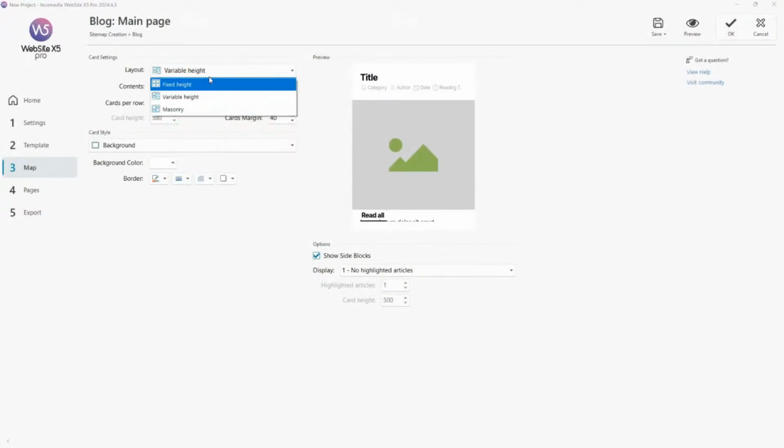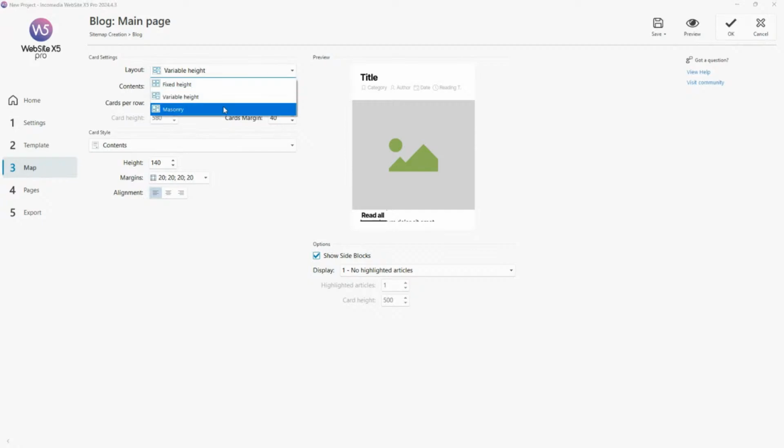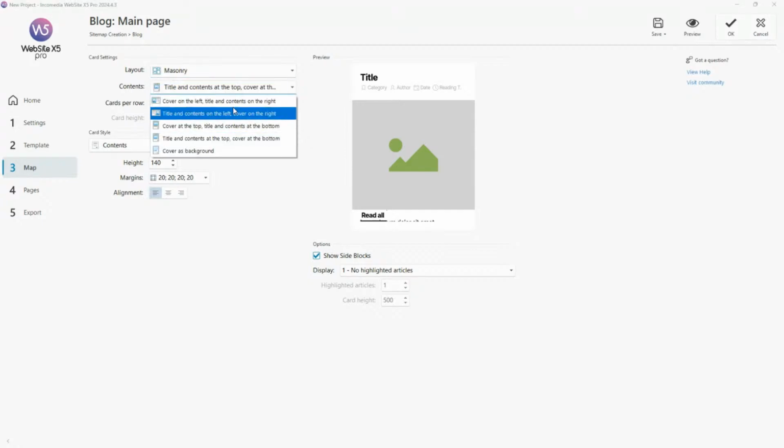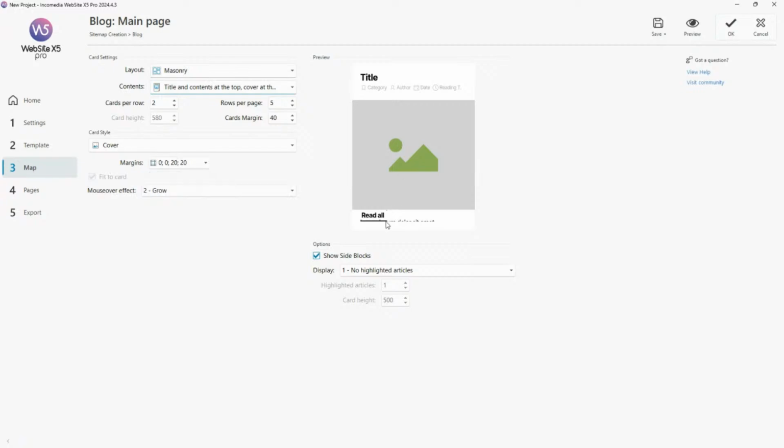So this is the difference between variable height and masonry. Then you have all of these options you had before as well. So these didn't really change. You can still change the text, the image, the style with which every one of these is presented. Now you also have the reading time, which you can enable or disable in case you don't want to show them.